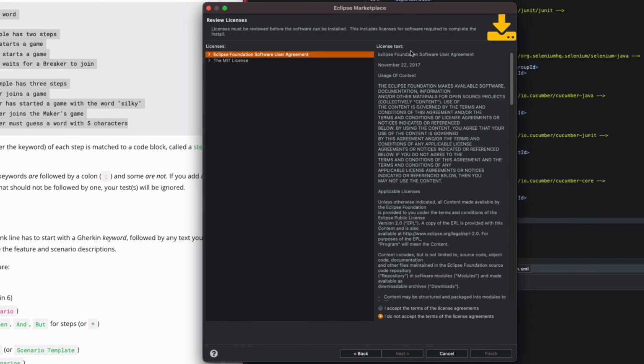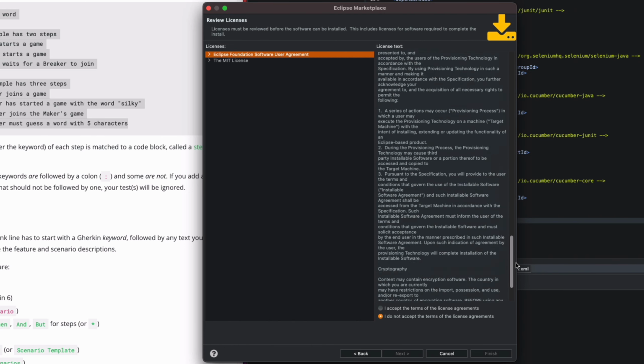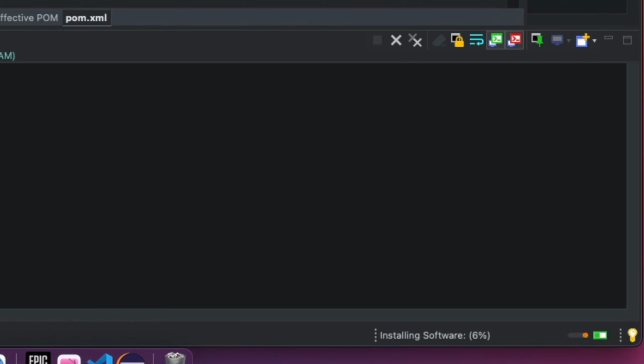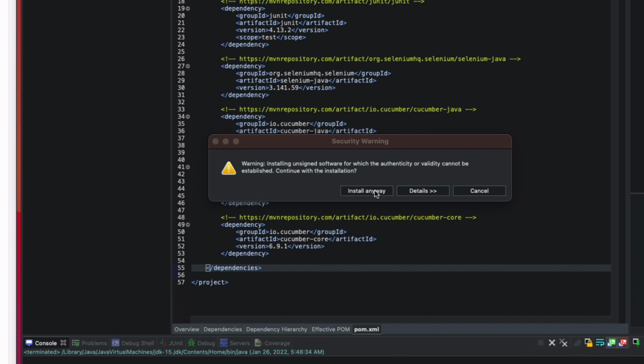Alright, now that that's installed, what you want to do is simply read over the terms and conditions, and once you do that, you just want to click I accept and click finish. Alright, we're just going to give this some time for the installation to finish. You may get a warning. You just want to click install anyway.